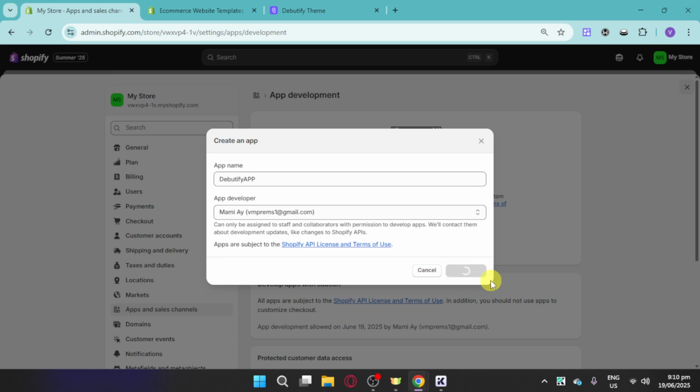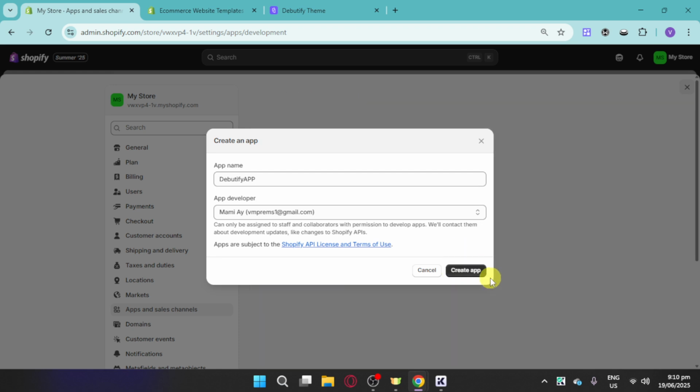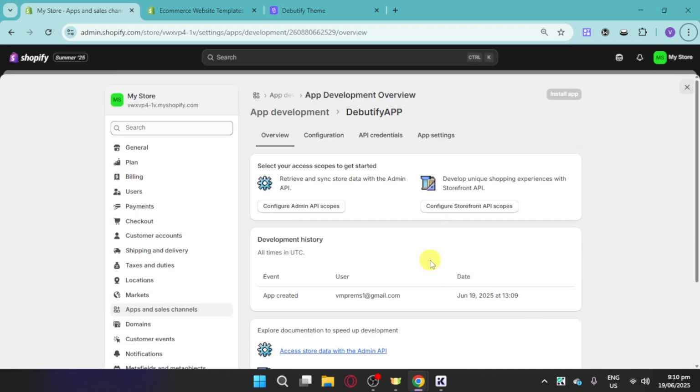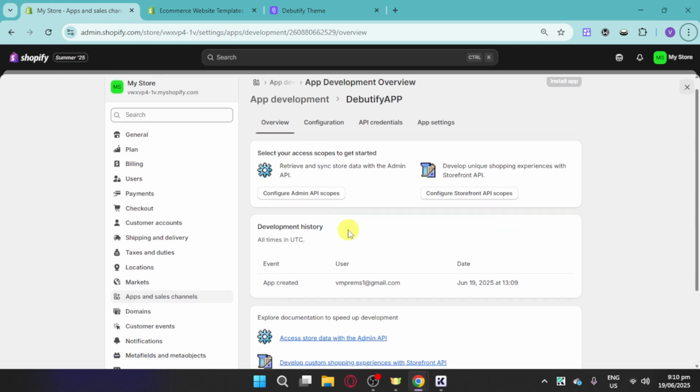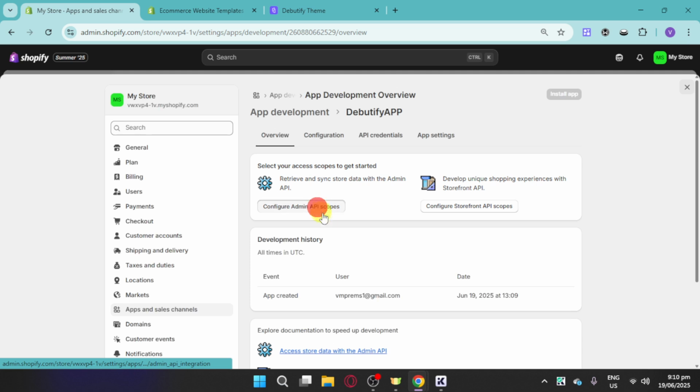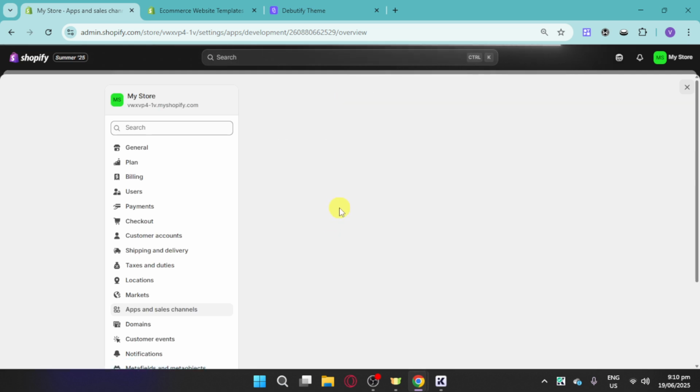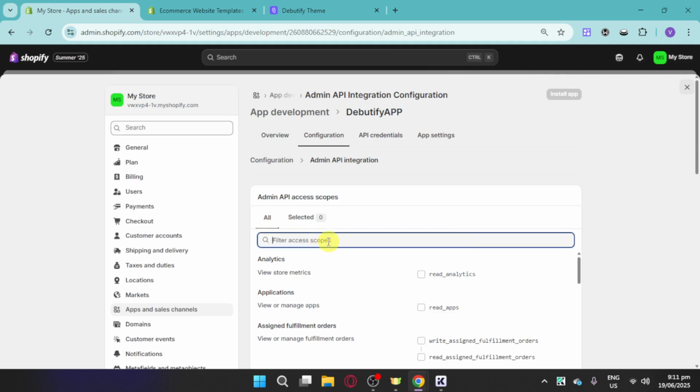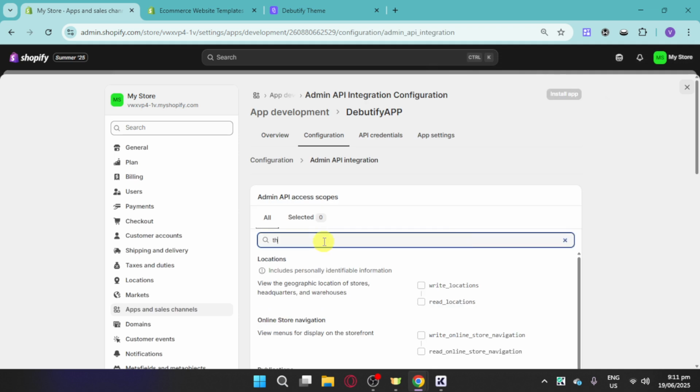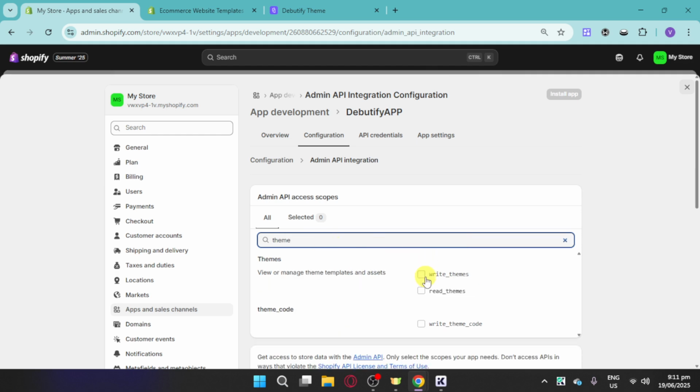Now once this app has been created, we can now access the API tokens that we have available earlier. So wait for this to load. In here, you can see this. So what we can do is we can head over and then configure in here the admin API scopes. Now, once you have clicked on that, it should be able to show you in here some results based on this. From in here, click onto this filter option or the search bar option and type in here theme. So make sure to select write themes, read themes, as well as write theme code. Make sure to save this once you're done.